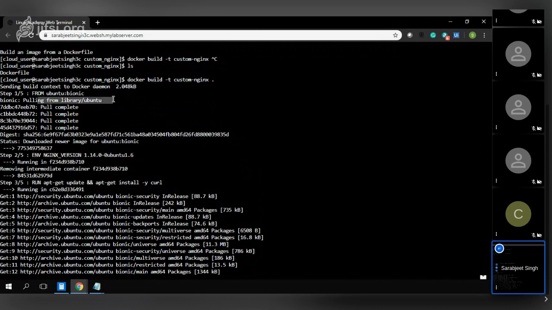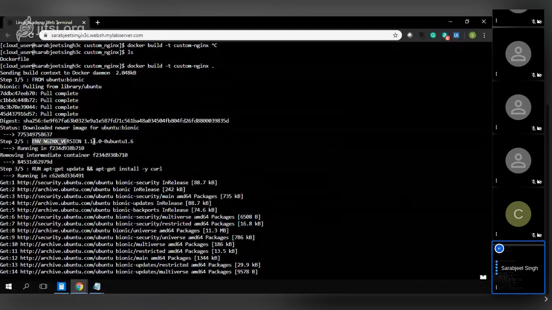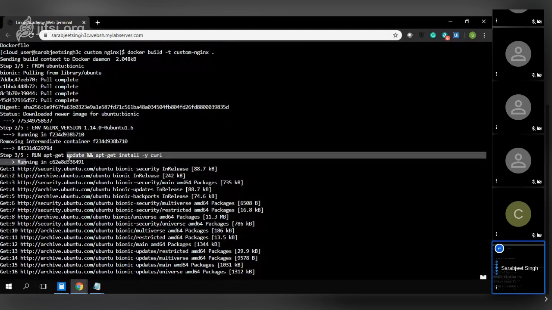Means the daemon has to run this Ubuntu image as a container, and then only it can set this environment variable to this 1.14. And then it is saying removing intermediate container. So it just ran that container and set this variable to this 1.14. Then it ran that container again, and then ran this command.